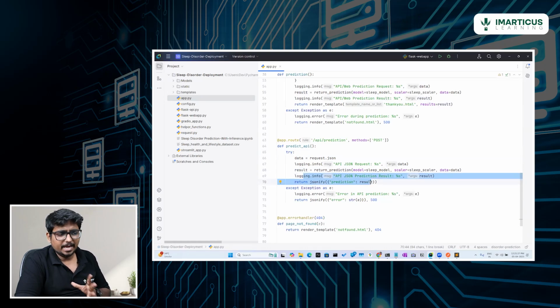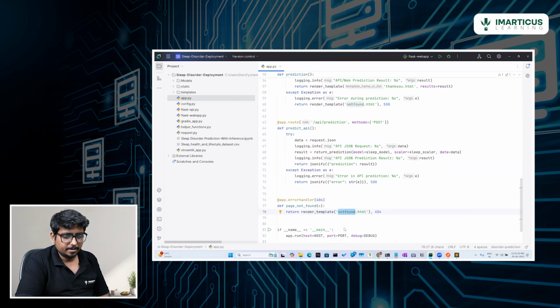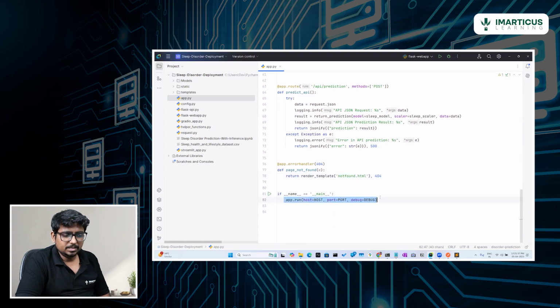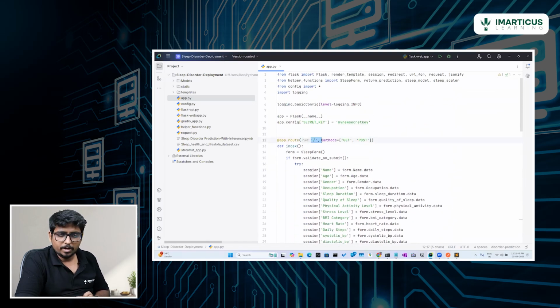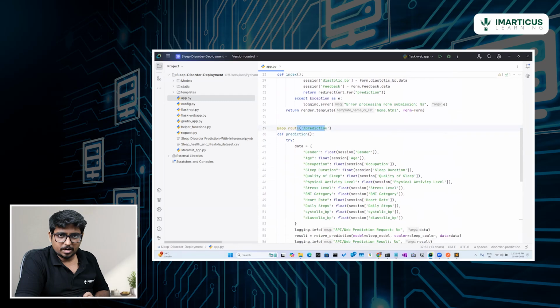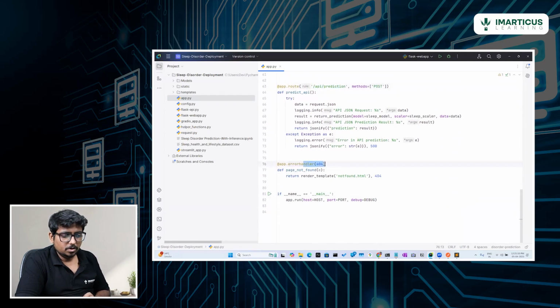And let's say if the user makes any mistake, then we will directly go to the error handler part, which will render the not found.html template. And then lastly, run the same application. So in this one application, I have created 4 routes. First is the home route, second is the prediction route, third is the API route, and the fourth is not found. If the user does not find the page or makes any mistake in the page, then this route will be applicable. So these are the 4 routes that we have created in app.py.